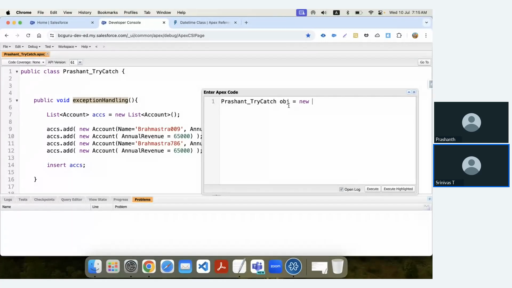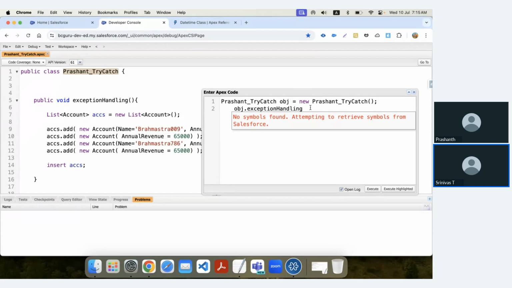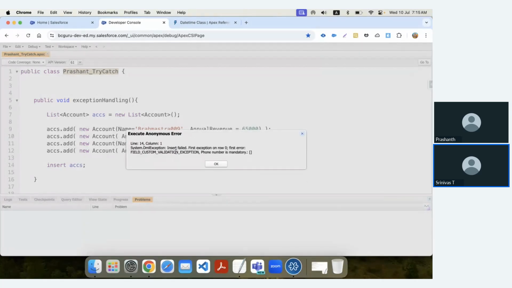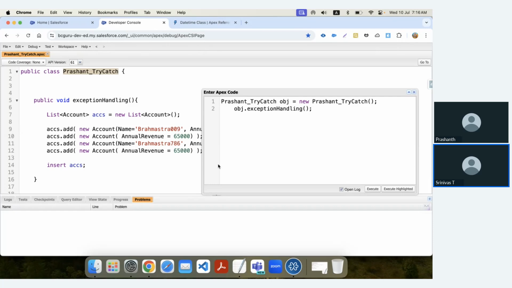Object equal to new this thing. Okay, see here what happens. The phone number is mandatory. Some issues. Just a moment.